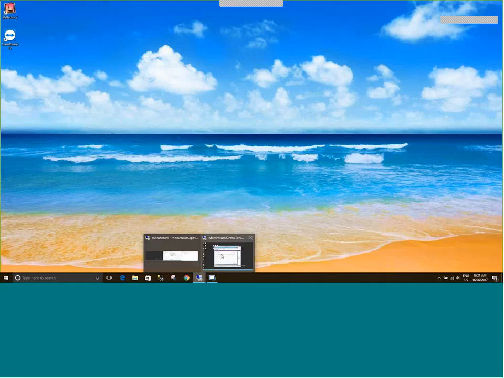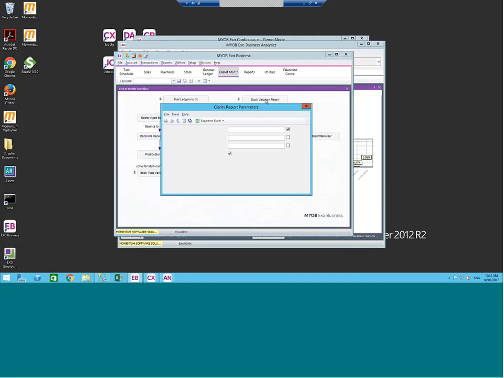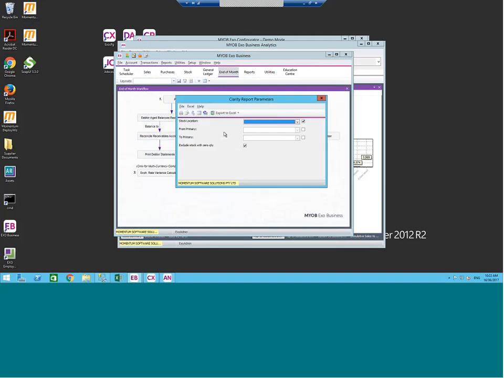So all of those reports, as you would already know, are on your end of month menu. So your debtors, age balances, creditors, reconciliation reports, stock valuation report. Depending on how your system's been set up, this one that I'm running on the end of month menu is not a retrospective report. As you can see, it's not giving me the choice to select a date.